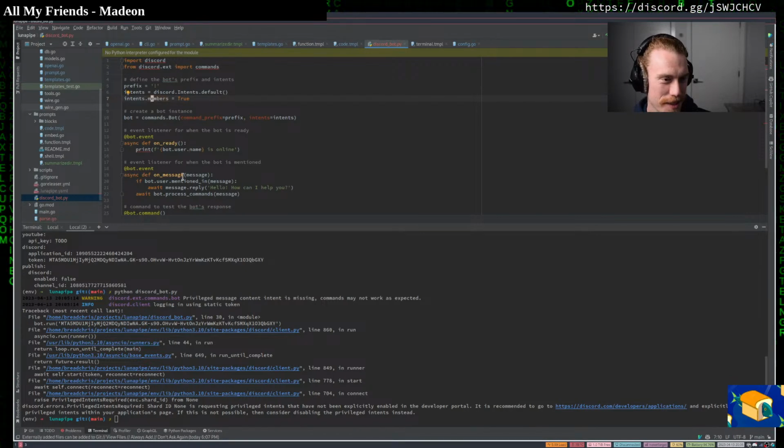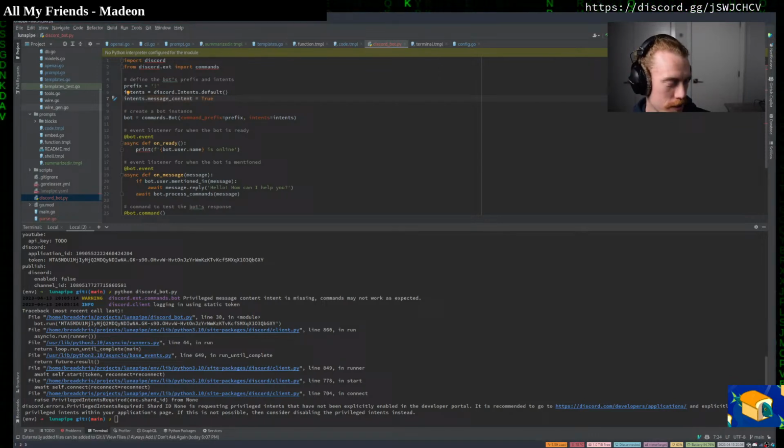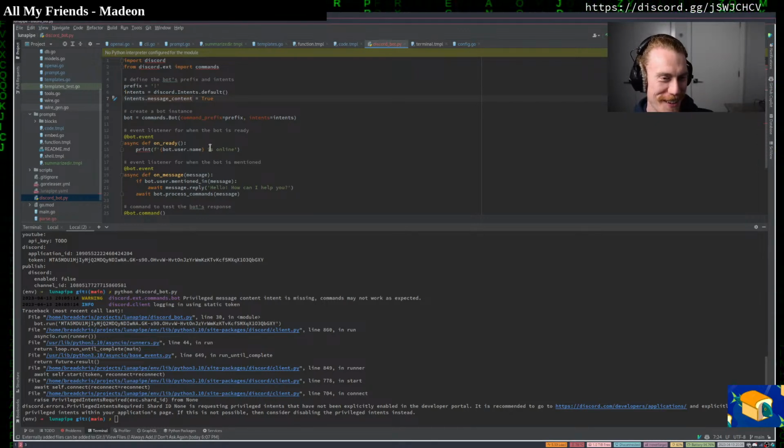Yeah, the code's wrong. Do you not want the right message intent? Message underscore content. Okay, that's the intent that you need. Dude, we're doing this all with AI, right?